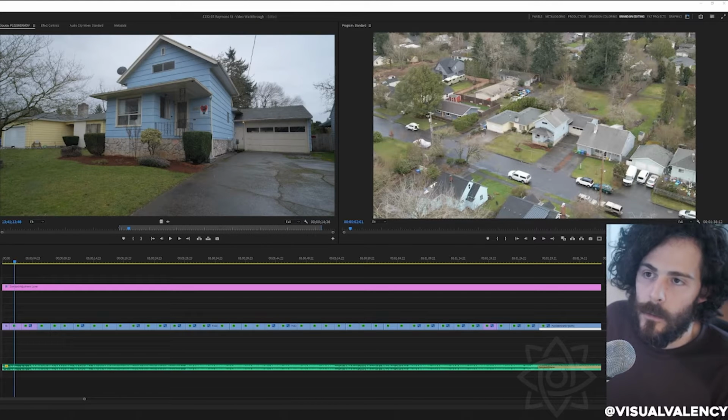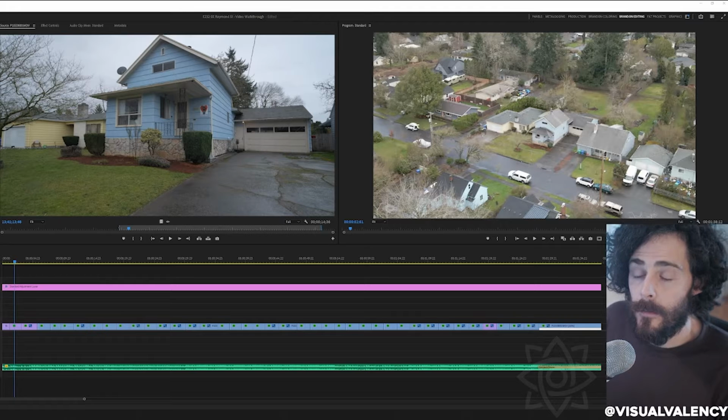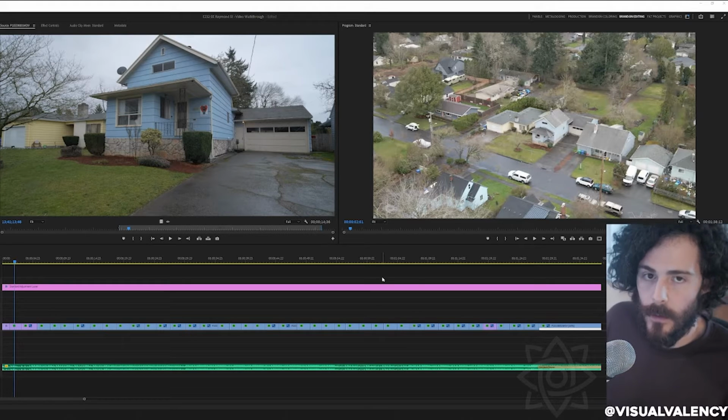So here's a really quick video of a workflow that I use to warp stabilize multiple clips at a time. I know Premiere doesn't like doing it for the most part, so here's the workaround that I found.